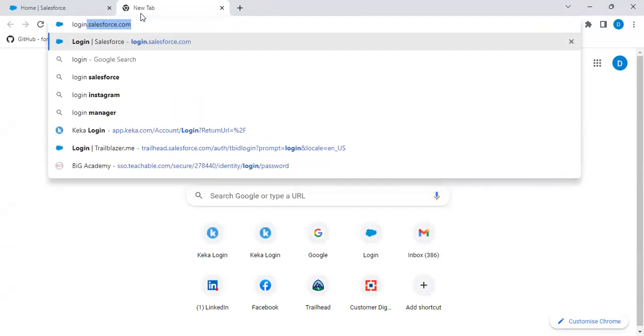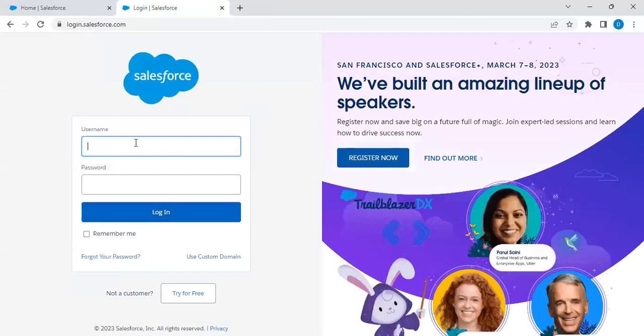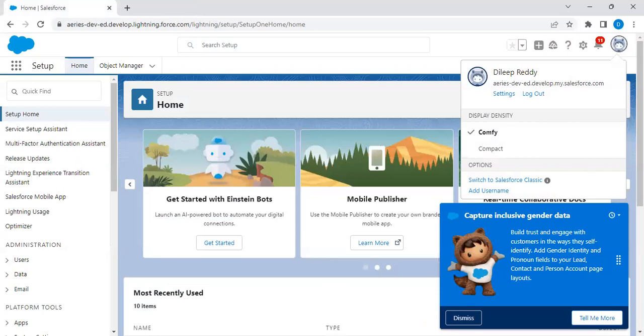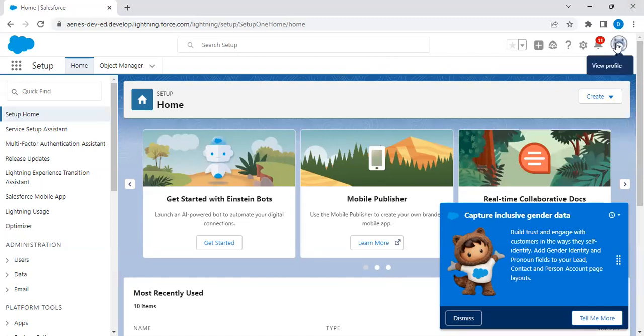Go to login.salesforce.com in any browser, and you will have your username and password, and then you can log in. This is how the Salesforce screen looks. I will help you create a Salesforce free developer account, so that you can have your playground within Salesforce and start playing with it. Whatever I teach, you can do your practicals on that free developer account.